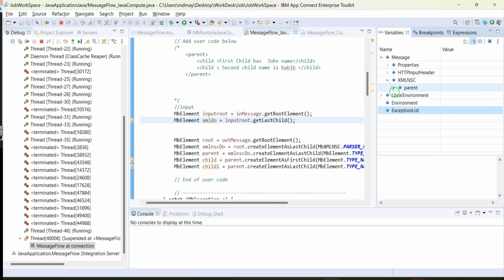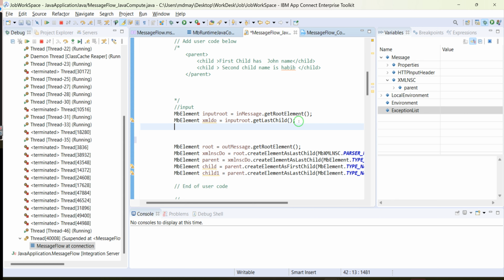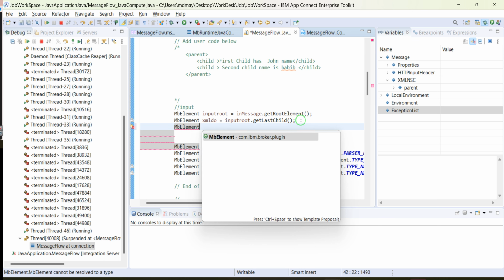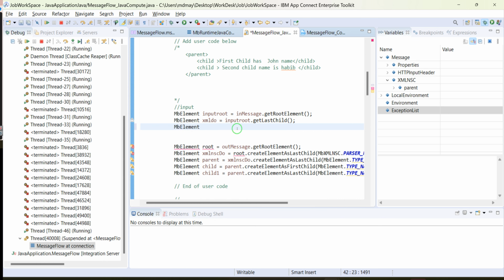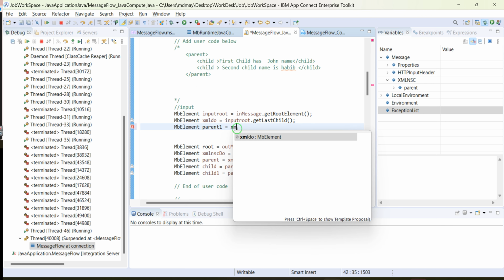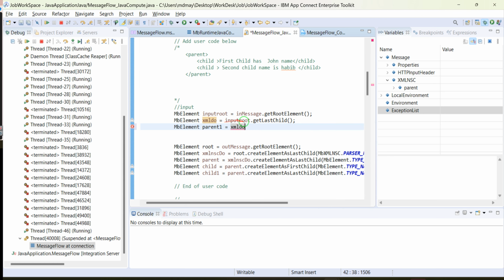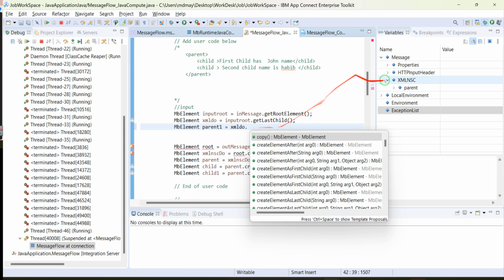Now we want the parent from the last child. If you could do that, MB element, I will name it parent 1 because we already used parent 1, equal to, and it is on the XML that we created, coming on the XML. So we want this one. This also is a last and first child. You could say last and first because there is no other parent.